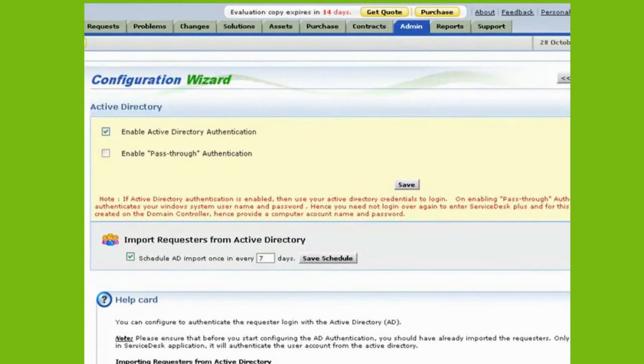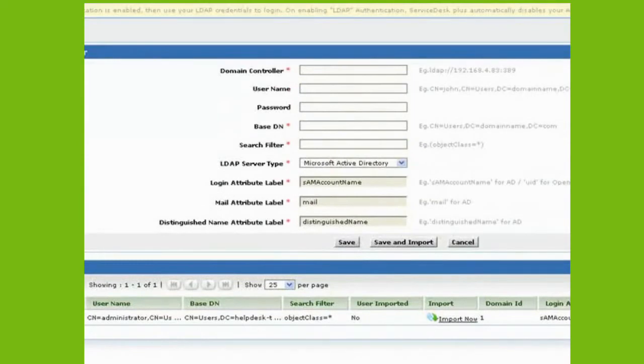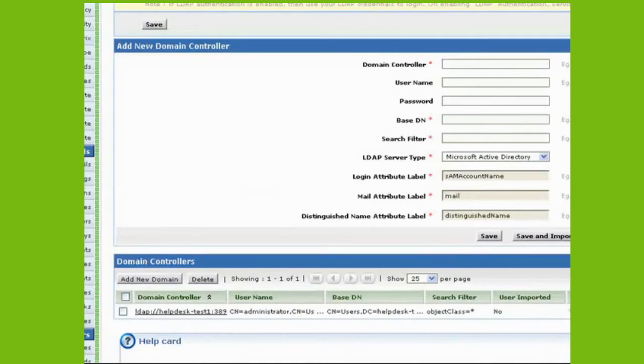Service Desk Plus also provides many other options to import the users like LDAP, CSV import, and manual addition.